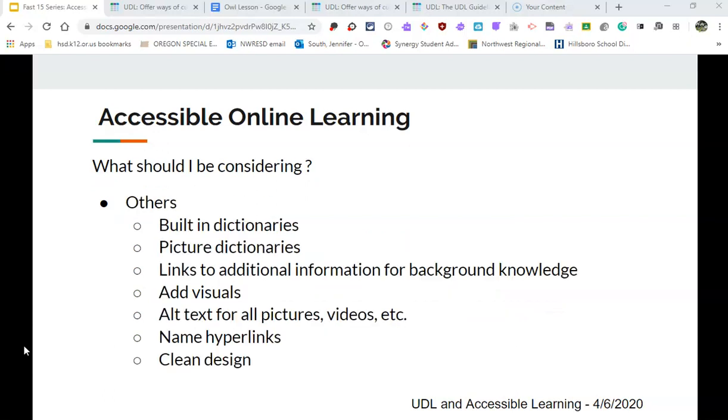There are many other things to be considered, especially if you are developing your own documents. Some of those things would be providing links to additional information for background knowledge, adding visuals wherever it's possible, adding alt text to those visuals and videos, which I'll show you how to do in a minute, naming hyperlinks, and keeping your design clean and clutter-free, which really helps with the specialized software that others might be using to access your content.